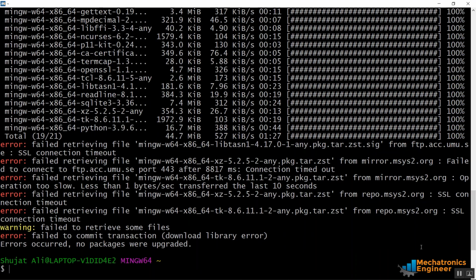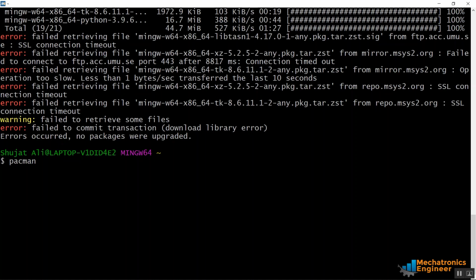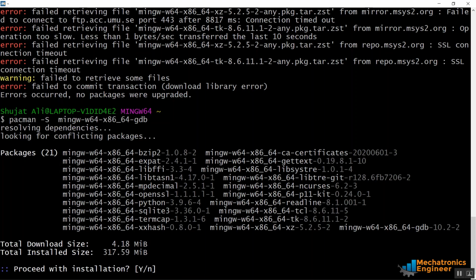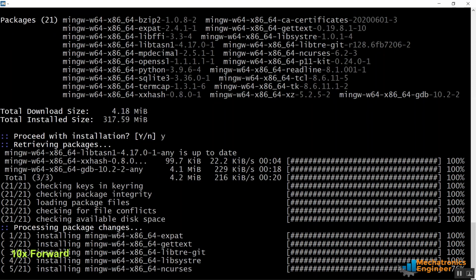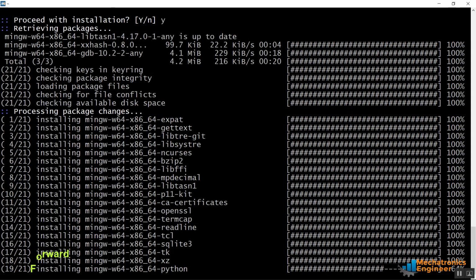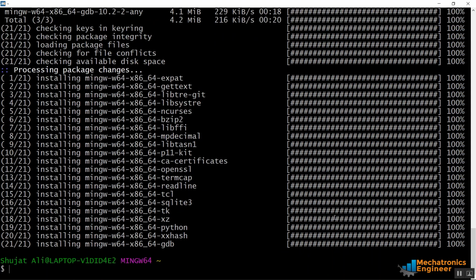As you can see, the installation has failed. So what we can do is start the installation process again. For that type pacman space minus capital S space, enter the package name and hit enter. Yes, we want to install these 21 packages, type Y and hit enter. Sometimes you may need to try downloading a single package multiple times in order to successfully download and install it. So all the packages have been successfully downloaded and installed. It means the C++ debugger has been successfully installed.